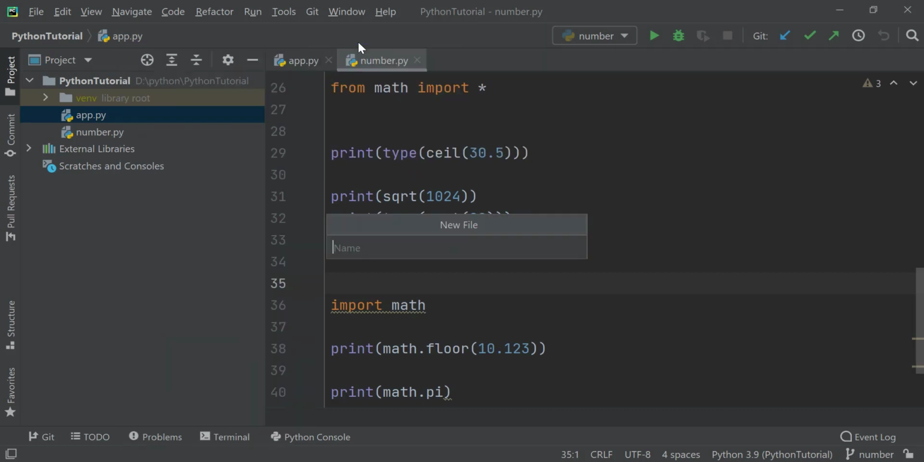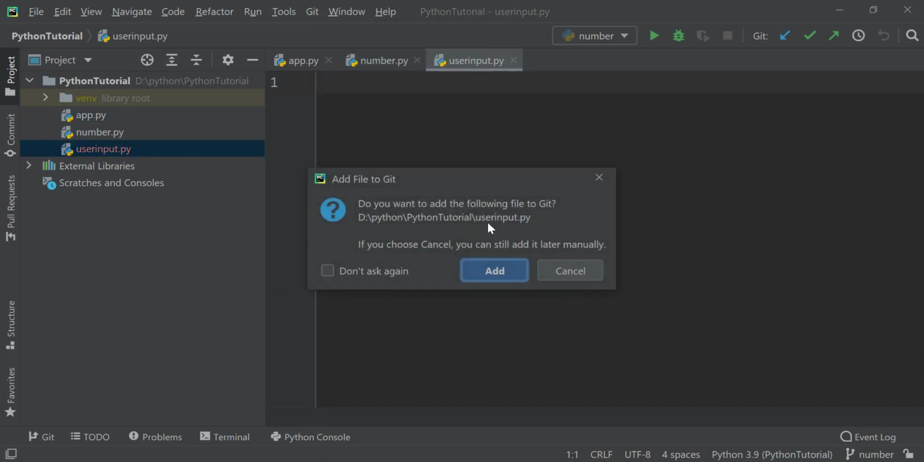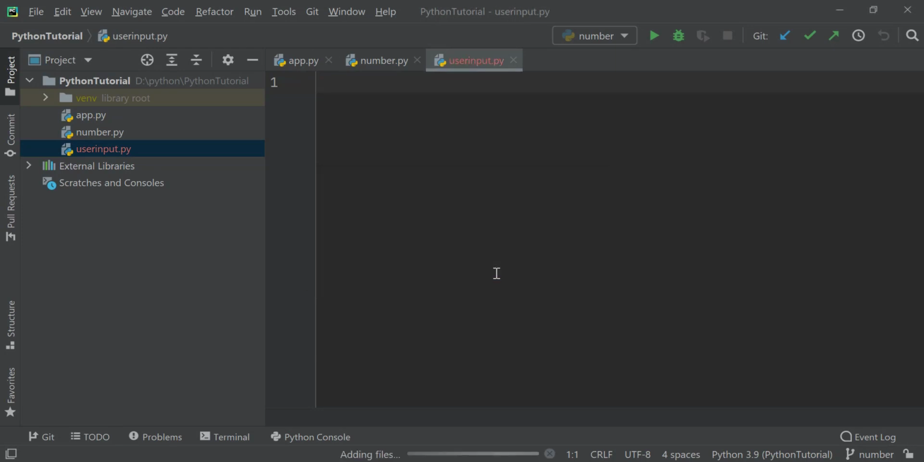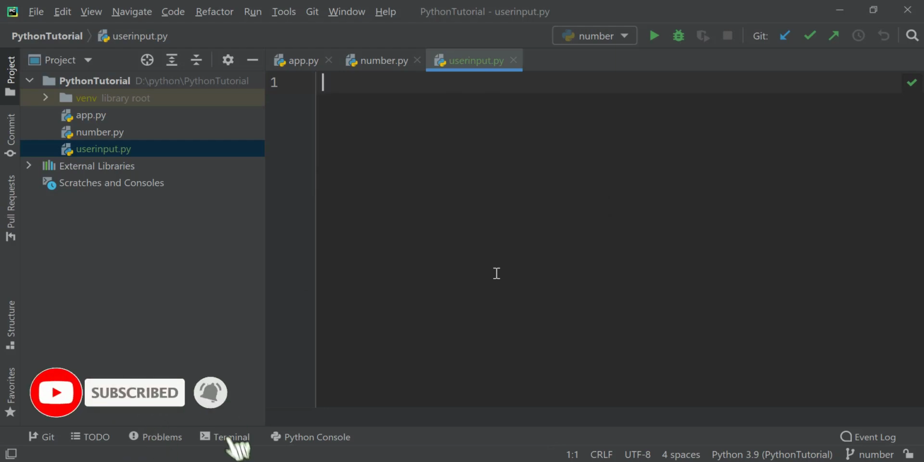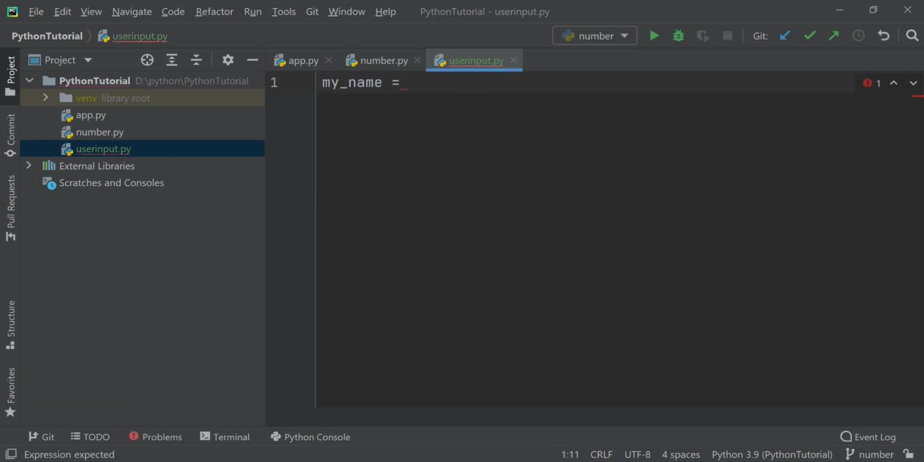Right click, file. I'm going to call this user input, and just click on the add button right here. So what I need to do is declare a new variable. In this case, let's say I call this my name.